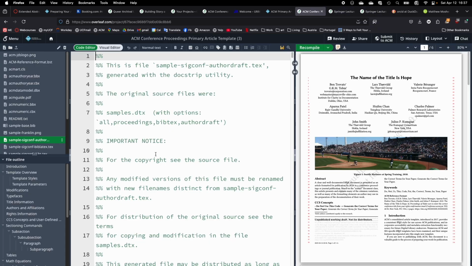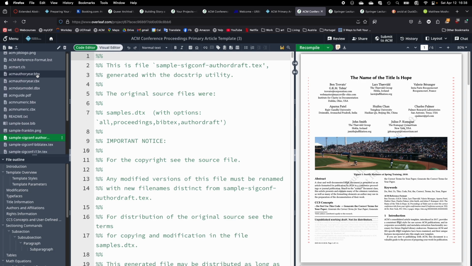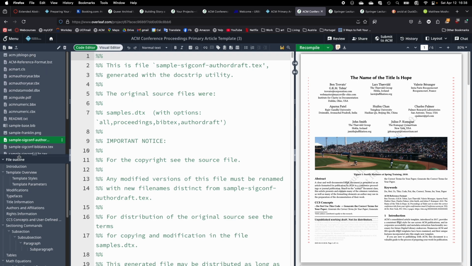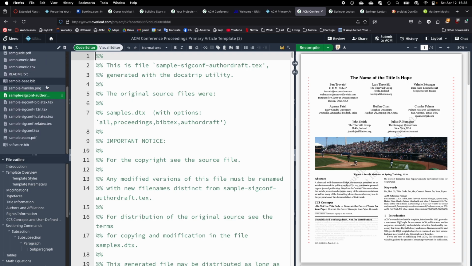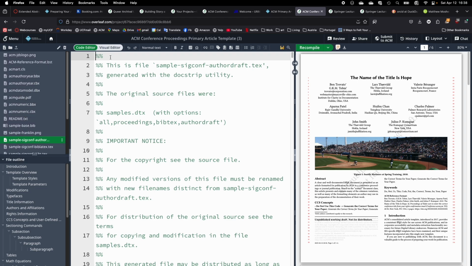Okay, so let's go back to Overleaf, and I wanted to point out a few things about how Overleaf works and how this template works. On the top left, we've got all the files, not only files associated with the template, but the files for your paper, the title of which is up here. So this is ACM Conference Proceedings Primary Article Template number 3. I might want to name that something like my test paper or my demo paper, or whatever the title of my paper actually is.